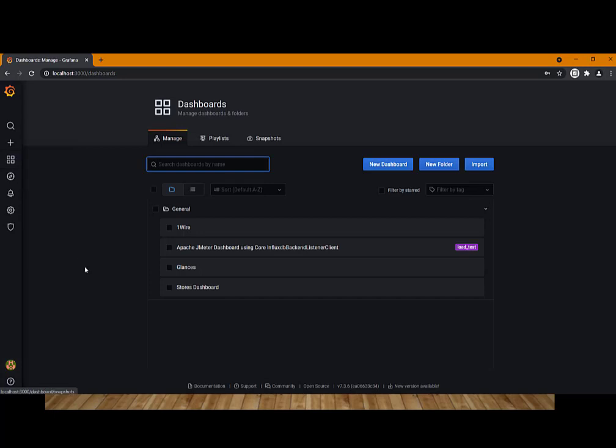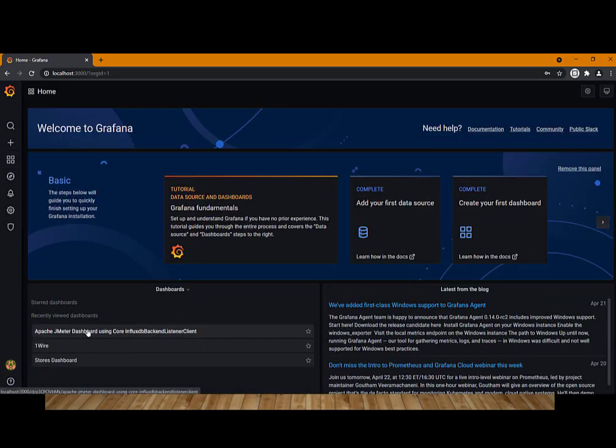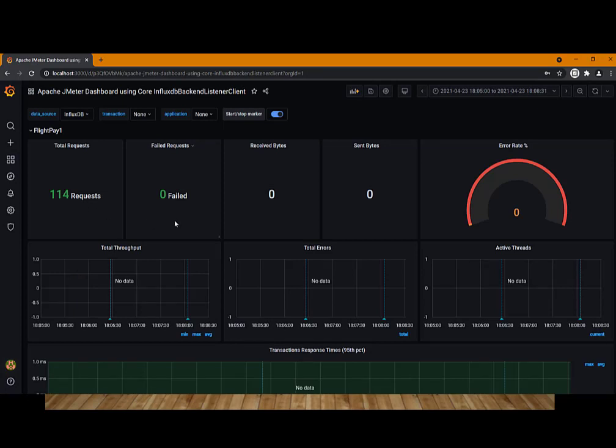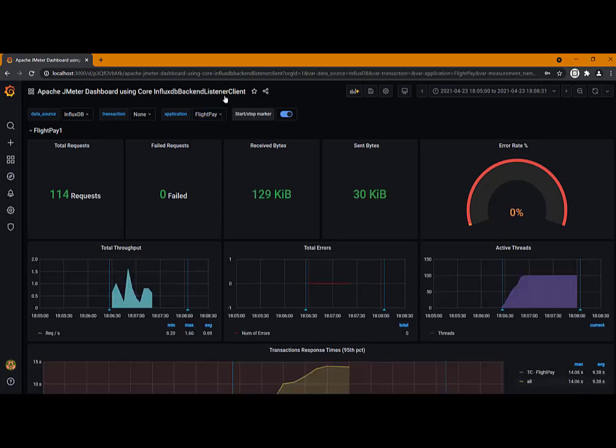Go back here, and I can get to it from here, or I can get to it if I go back to the home page down here. Either way, I come to something that looks like this. So this is considered a dashboard in Grafana. Sorry, lost my train of thought. Now, one thing that's missing is the application name. So what I specified was Flight Pay. And there we are.